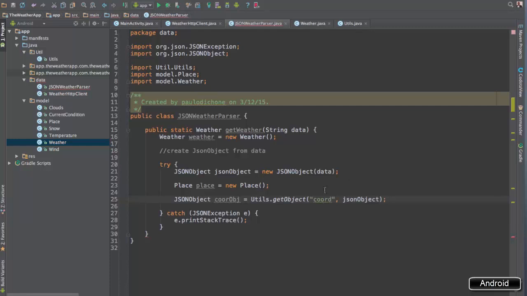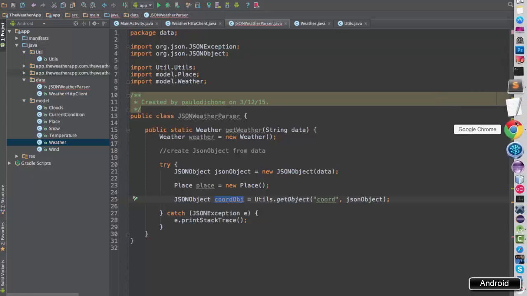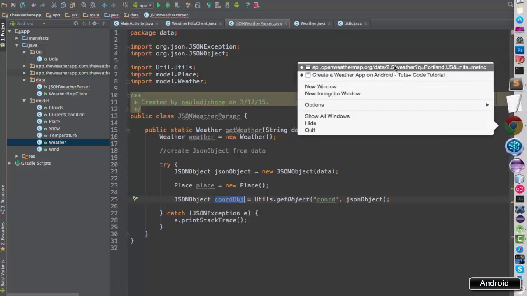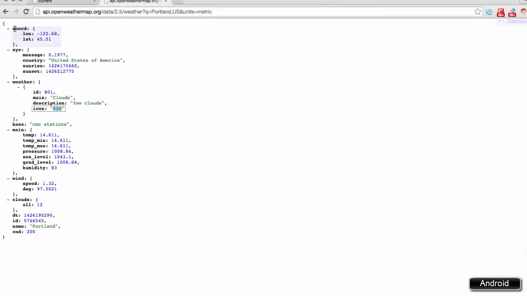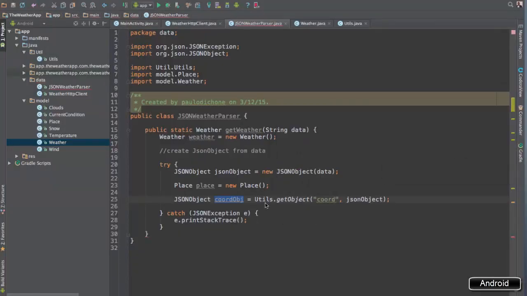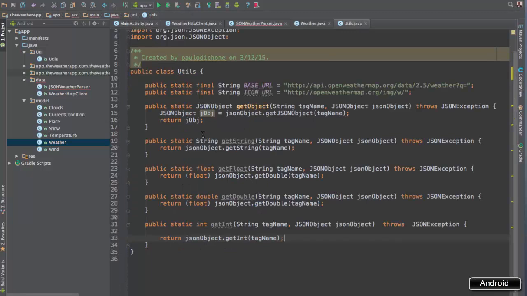Now let's explain what's happening here. We're creating a JSON object. We are calling it coord object. What this coord object is going to do is hold our coordinates data here. You can see this is what we are doing. We're just taking this and parsing this information here. So we're calling Utils dot getObject. Remember that Utils class that I told you has everything we need.